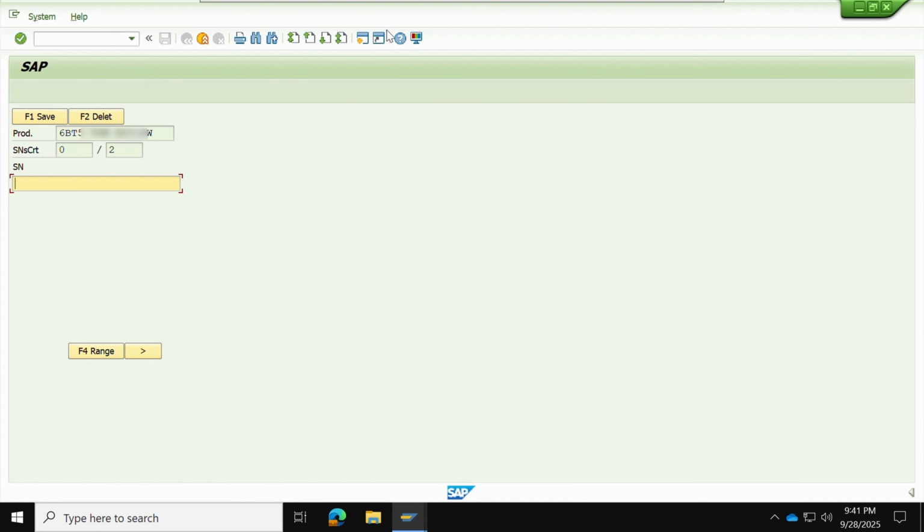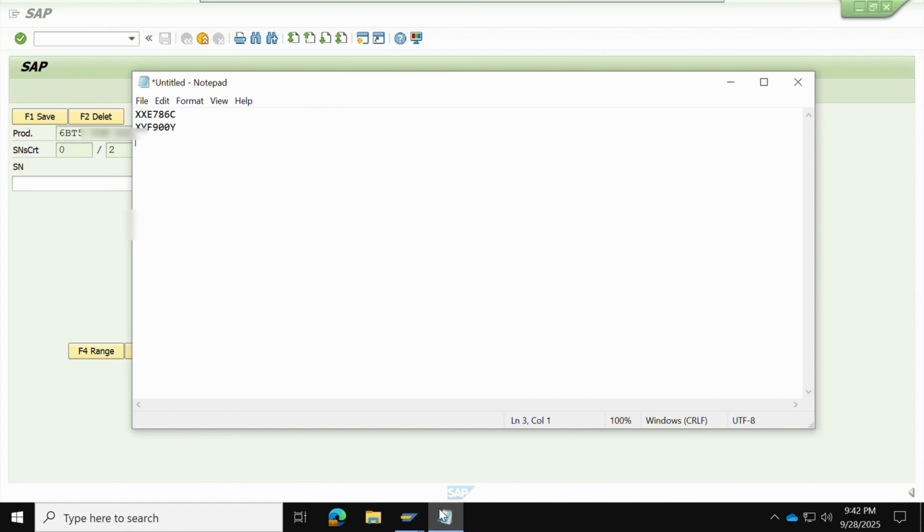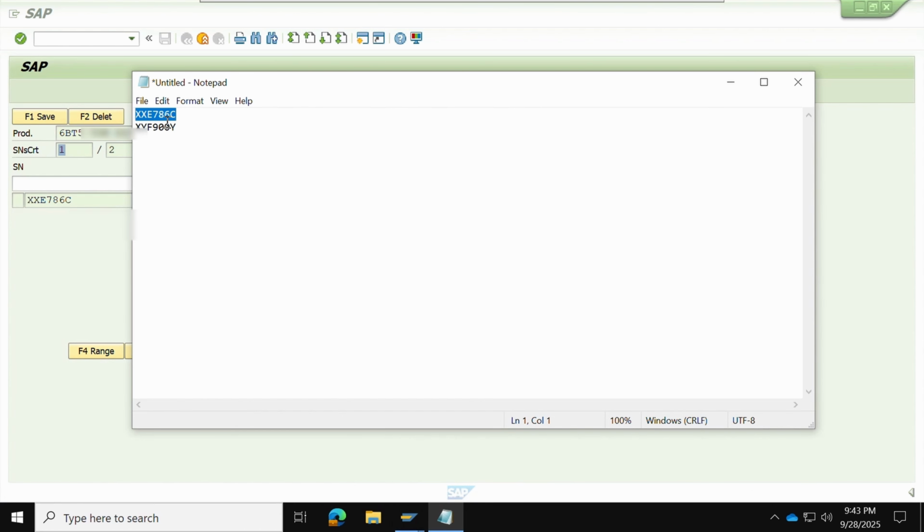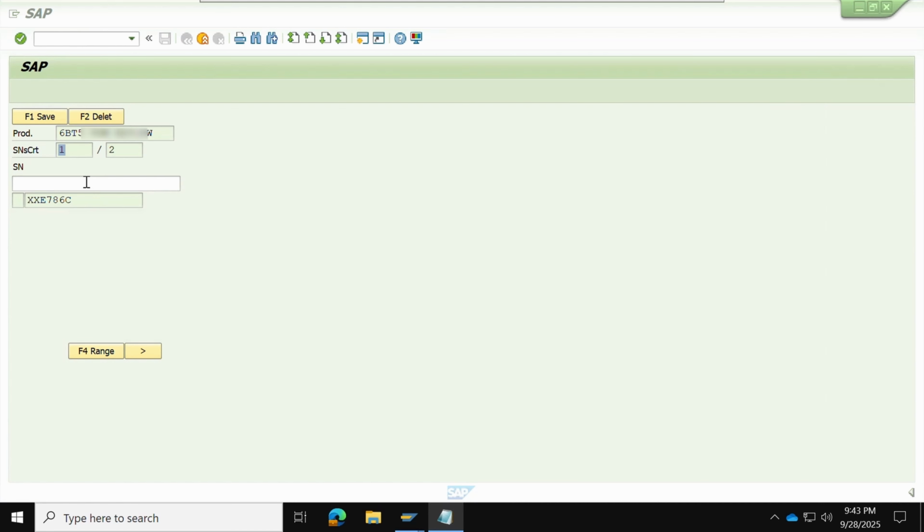Just give me a second. Currently in stock, these two serial numbers are available. Physically, let's say I found this particular serial number. I just need to scan the barcode of the serial number, or I can also type it. After providing the serial number, we need to hit enter, and again provide another serial number and hit enter. So you can see the value coming as 2 upon 2.